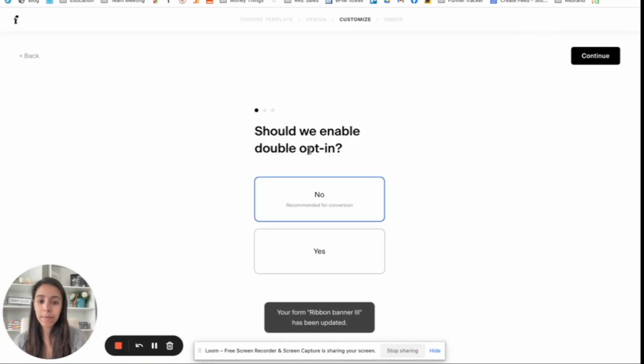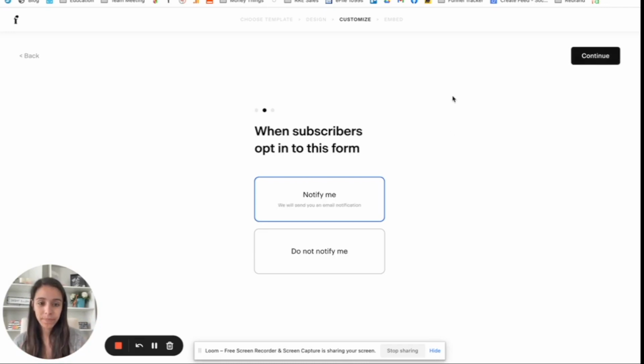Should we enable double opt-in? So if you are in the United States, it's not necessary. If you are in a different country, some countries have laws that you have to have a double opt-in, basically, which just means that when somebody joins your email list, they have to say yes in a separate email that they want to join your list. So for the United States, it's not necessary. We're going to hit no.